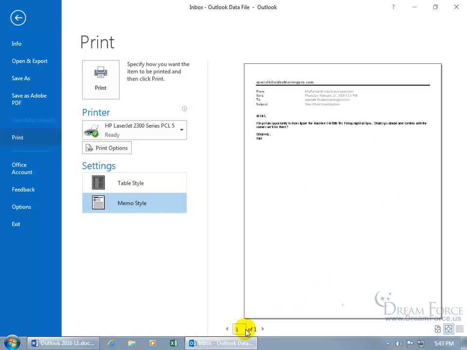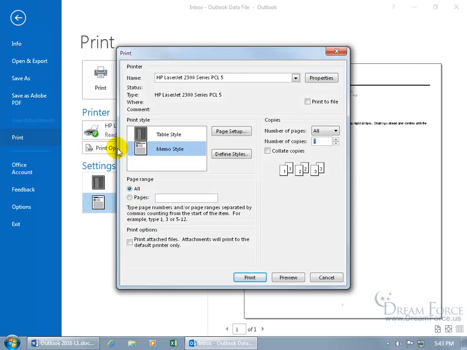And if you have more than one page, you can click on the next page button or click in the box and then type in a number like 3 if you want to go to page 3 and hit enter, and it'll automatically take you to page 3. You can do that, or you can come over here and click on print options, and down below you can print all the pages in the email.